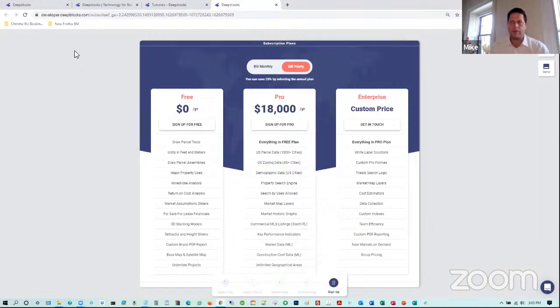Into one platform. And then once you select that parcel that seems to be the most optimal based on your criteria, you can then do a preliminary underwriting for any type of use. It may be multifamily, retail, office, or mixed use.